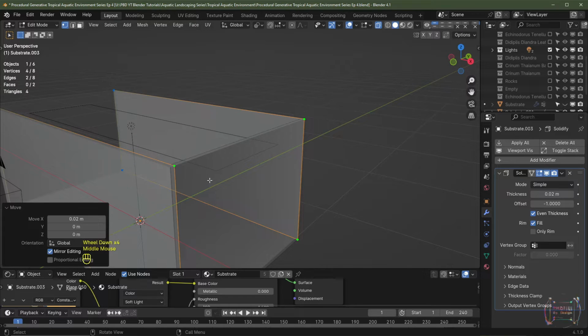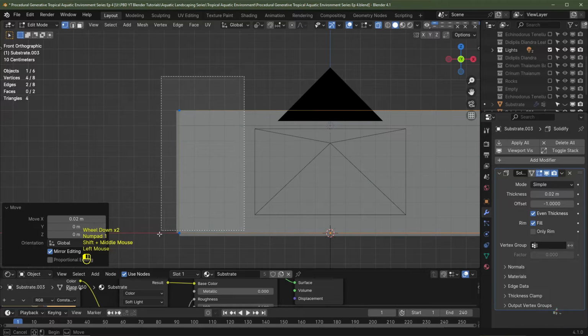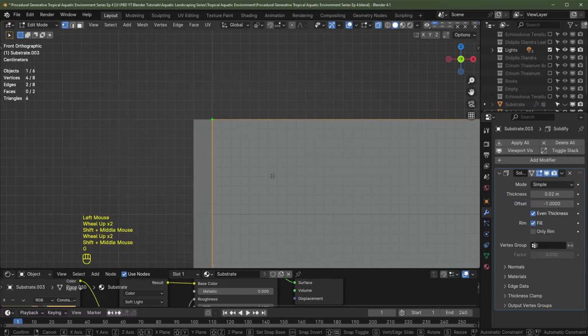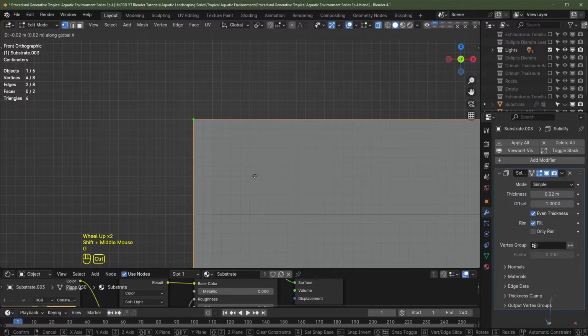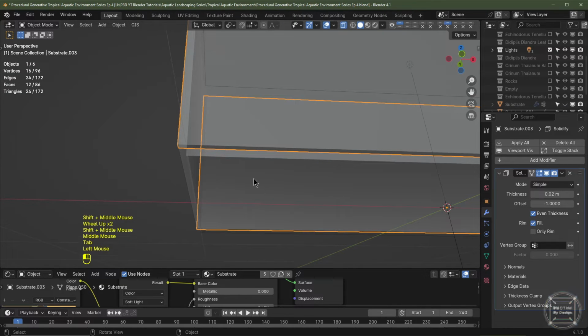We'll do the same for the other side. So I'm going to hit numpad 1. I'm going to box select these vertices, zoom in. I hit G, X, hold down Control to snap it. Okay, now we need to do the same for this base as well.